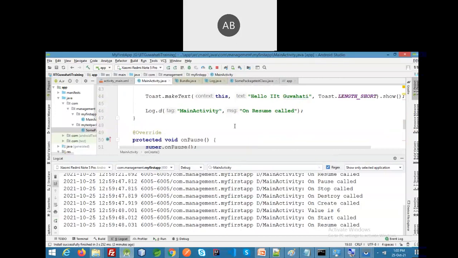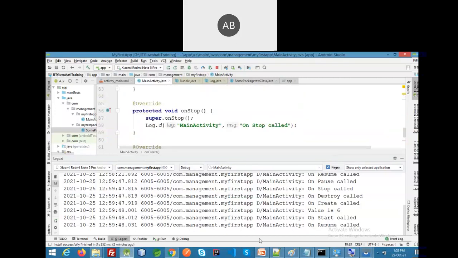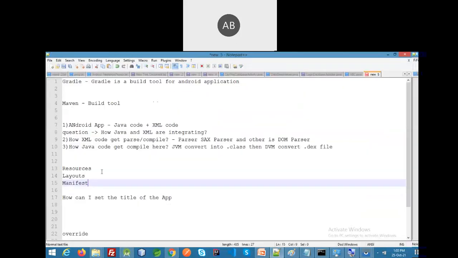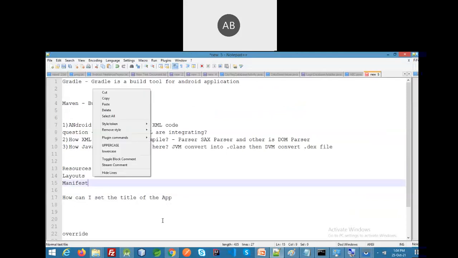Now let's move to those points that we should discuss: resources, layouts, and manifest. Just 5 minutes I will take from now.